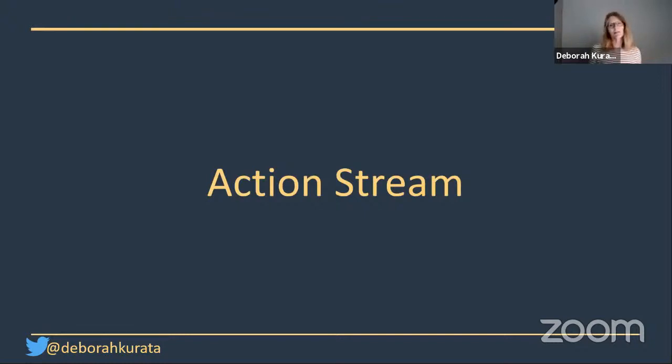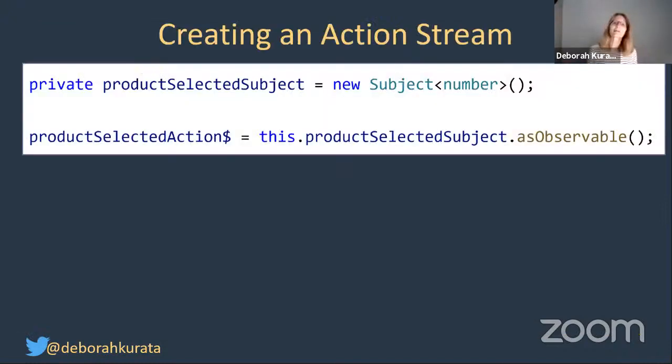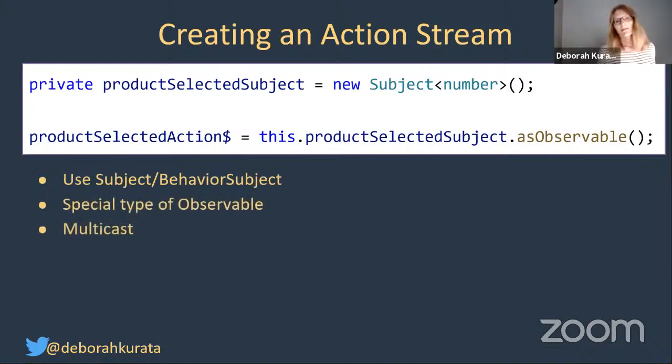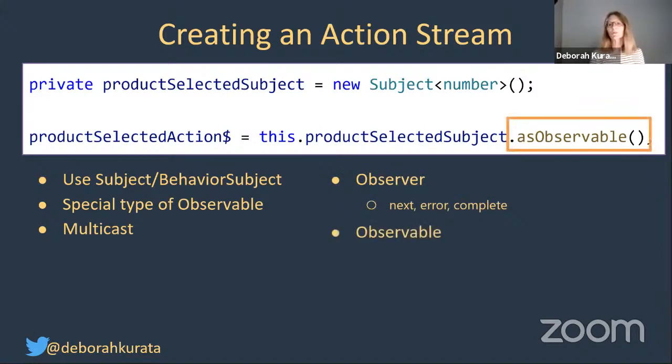So that brings us to action streams. What is an action stream? How do you create it? And so on. All right, well, we create action streams using a subject or a behavior subject. A subject and behavior subject is a special type of observable that's multicast. It is an observer, meaning it has next, error, and complete methods, but it's also an observable. So we have asObservable to get the observable portion of that subject.